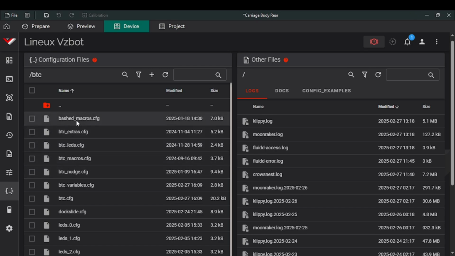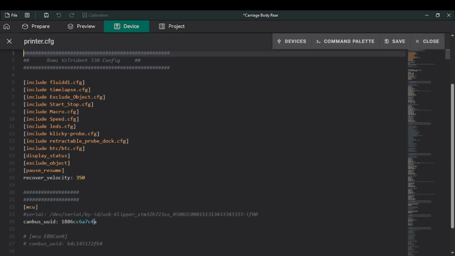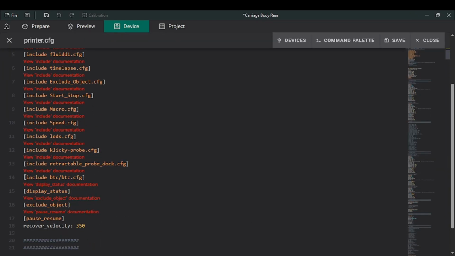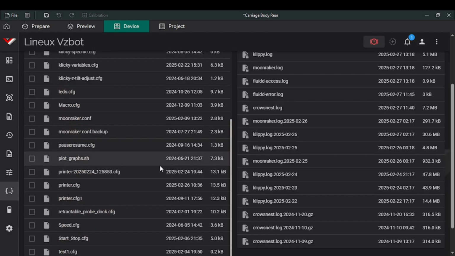First, we're going to skip bash macros and BTC extras, all this first. We do the main important things first. You're going to go to your printer settings and you need to include this BTC folder inside here. So include BTC slash btc.cfg. You have to include this in your printer.cfg and you just save that. Save and restart, or you can save that first.